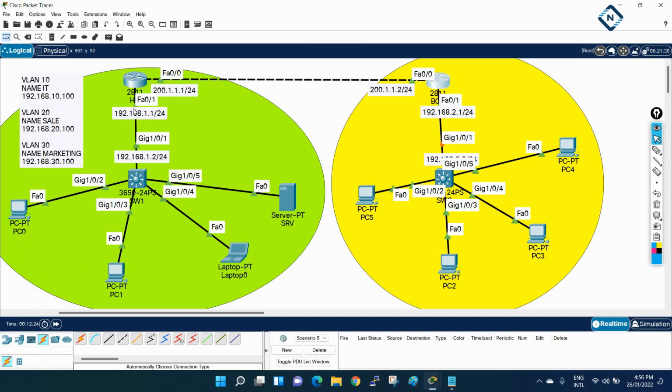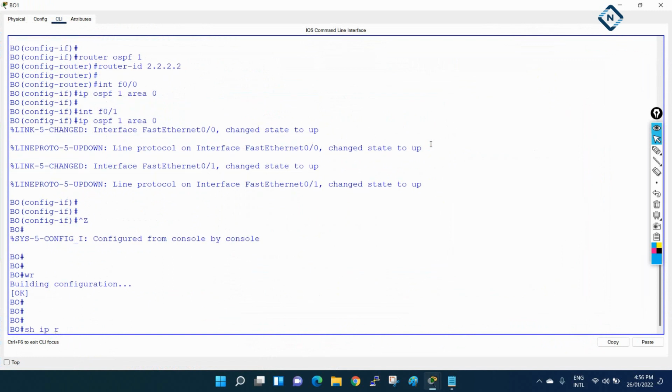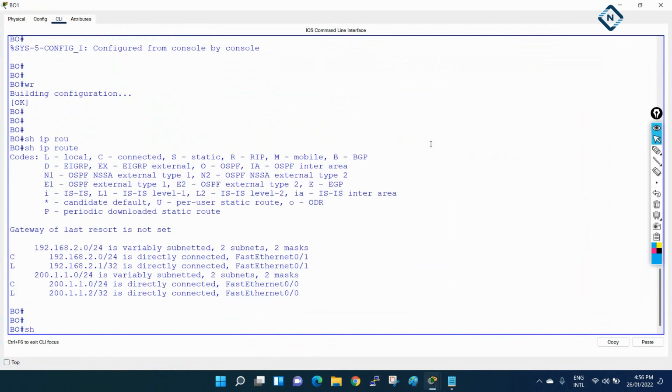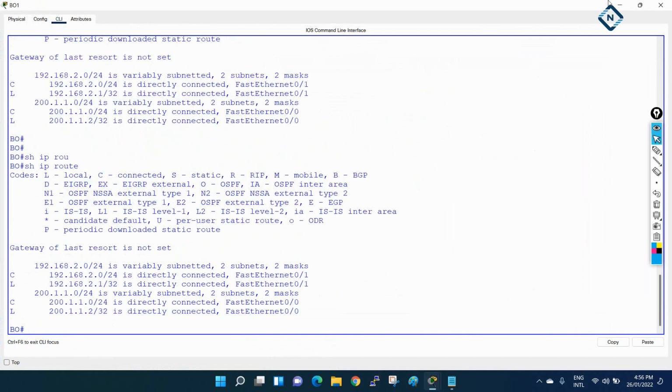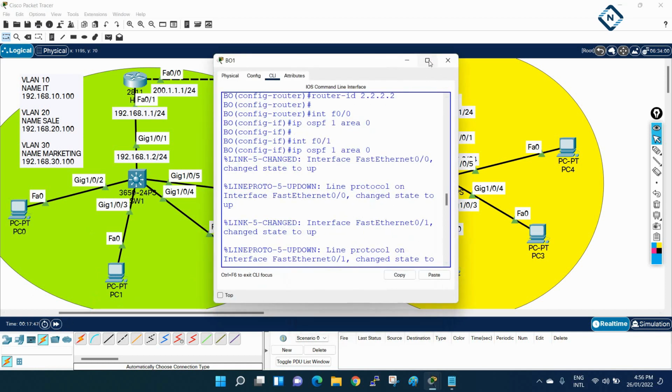Now this interface, this we advertise in OSPF. So we are going to get the route in the BO router, that is 192.168.1.1. If you want, we can check also. Let's check show ip route. Still it is not coming, show ip route. We need to wait some time, or if you don't want to wait, you can do fast forward in the Packet Tracer. But in a real scenario, we need to wait for some time.